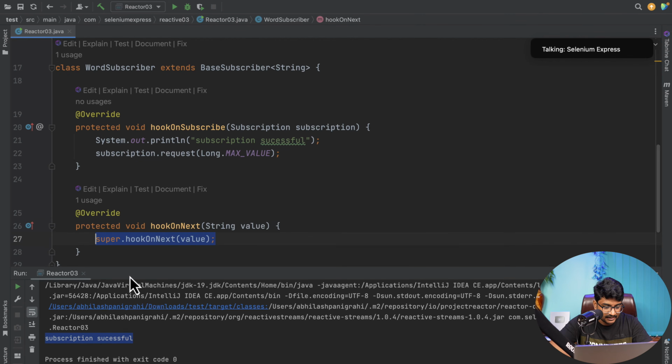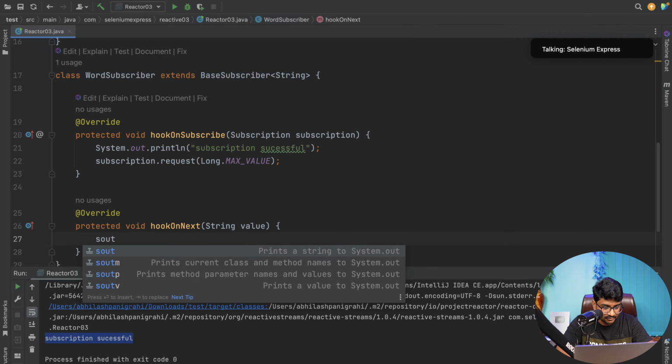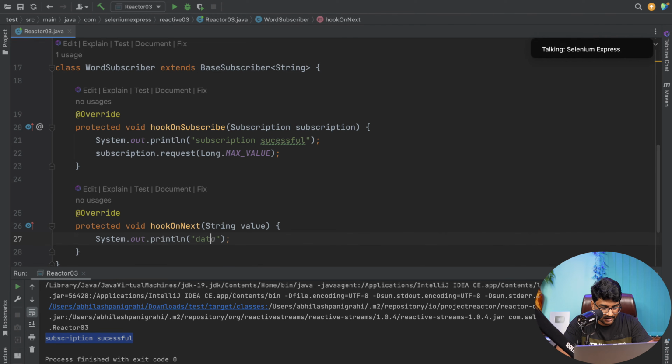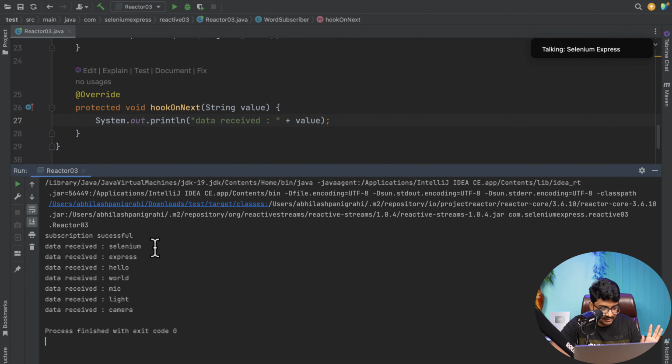There you go. And here I just want to say sout data received. Okay, sout, let's say data received, and let's say the received data is the value. Okay, now it will give me all the data, right? So if you can see over here, if I'm going to run this, it should give me everything that we have.